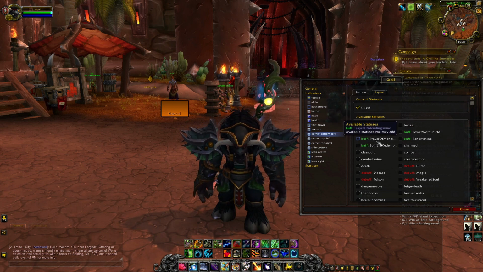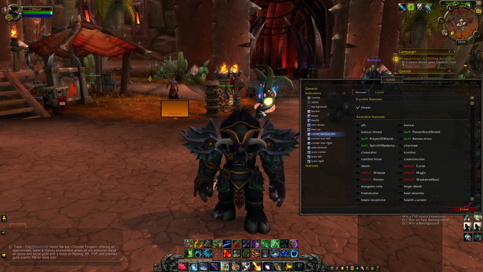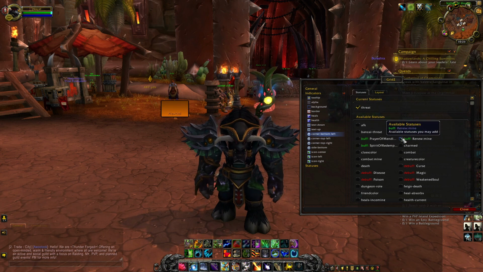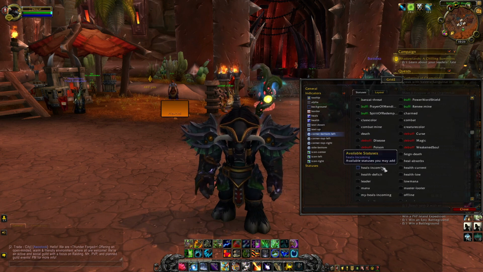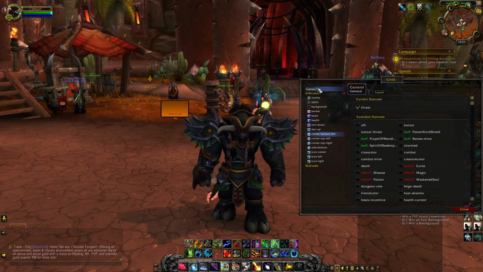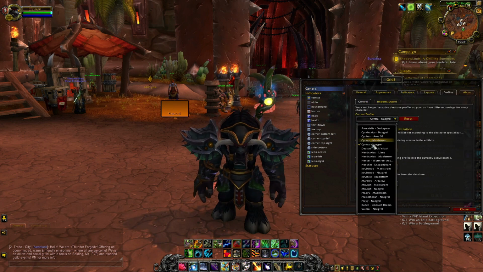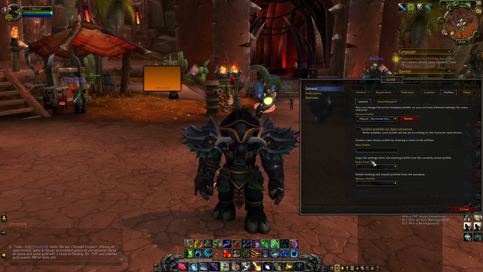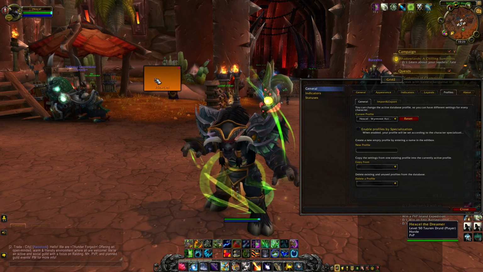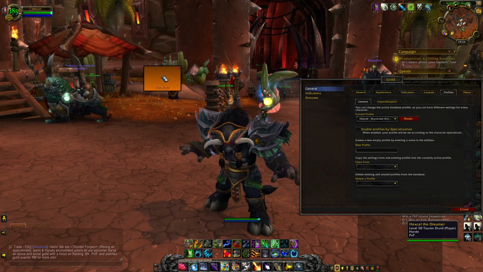So that's happened to me a couple times. I'm like, oh, I'll throw a different profile on so I don't have to set up Grid. And then you'll never be able to put anything on because it's saying that you're a priest. So make sure you're on your character's profile. So this is Hexel. He's a druid. We have it set up for a druid. It does all the druid buffs and HoTs.